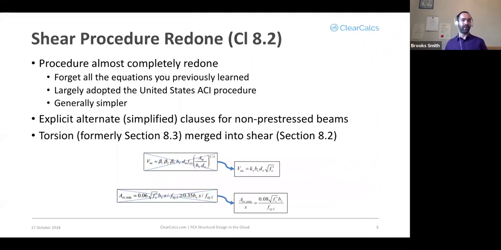There are also some more explicit alternate clauses for non-pre-stressed beams, and torsion was formerly a separate section entirely. In the standard, it's now been merged into shear as part of shear, and you should generally be considering the combined effect of torsion and shear at once.